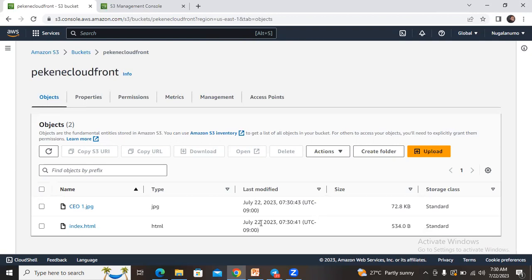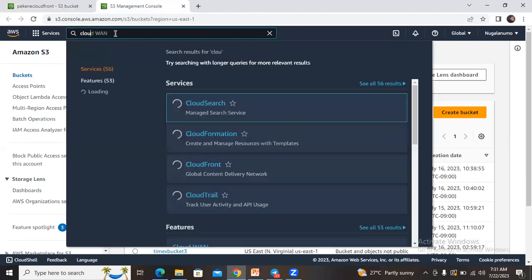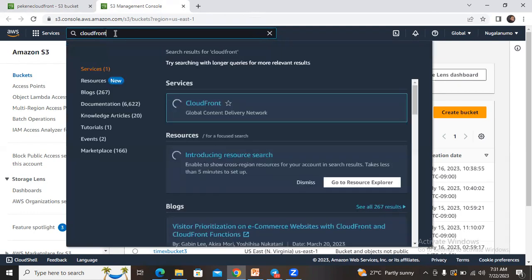So what do we want to do? These are the files that we're going to be fetching through the Cloudfront. So we go back to our Cloudfront. I'm opening a new window, just a new tab rather. You enter Cloudfront. Okay, please, you can pardon my internet. It's not as smart as yours.